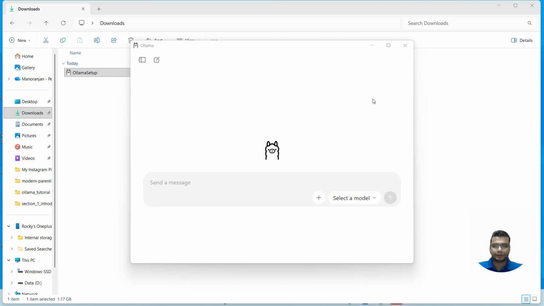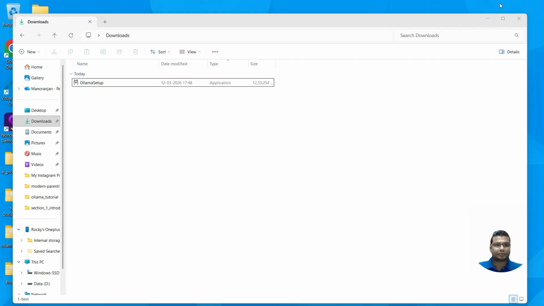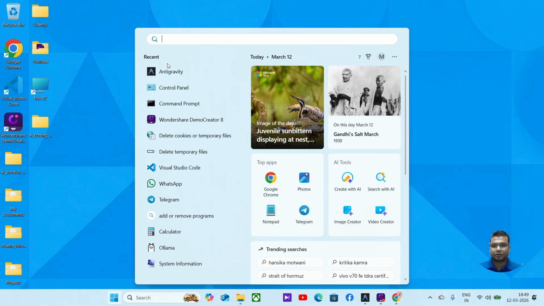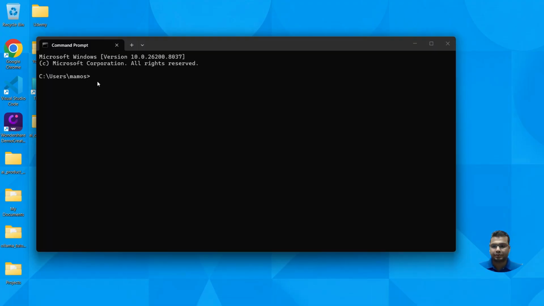Now this is the desktop version. Here we will close this because we will go through CLI mode. Go to command prompt, then write ollama version. Okay, see the version.